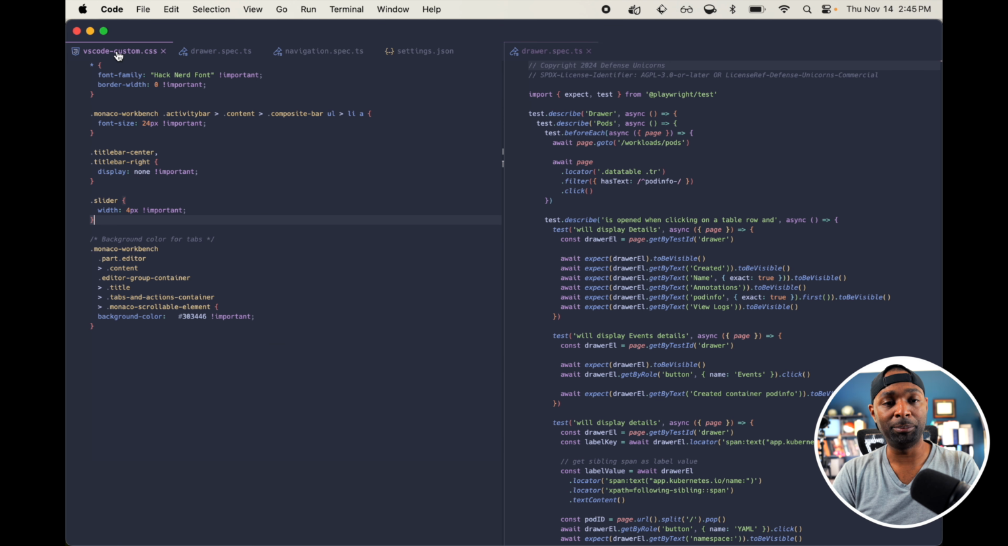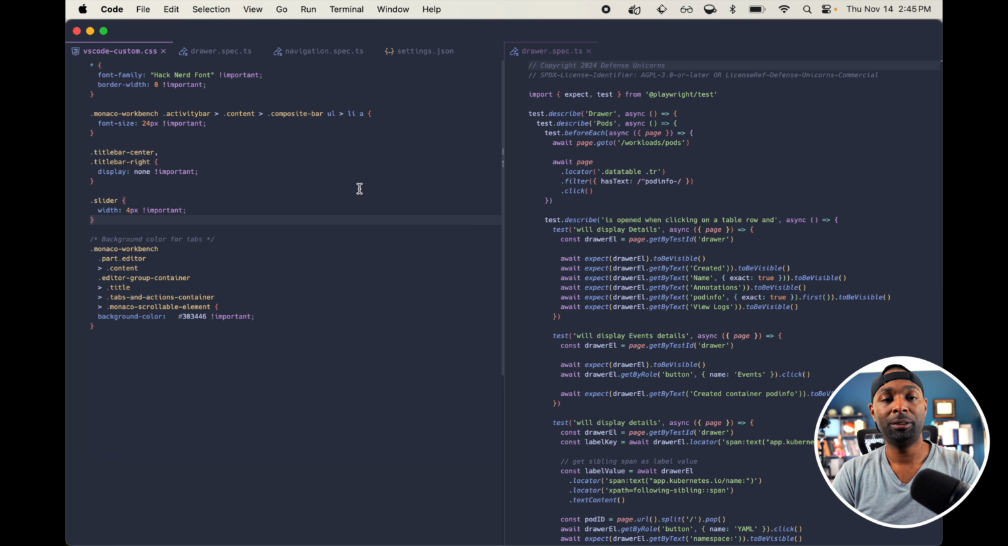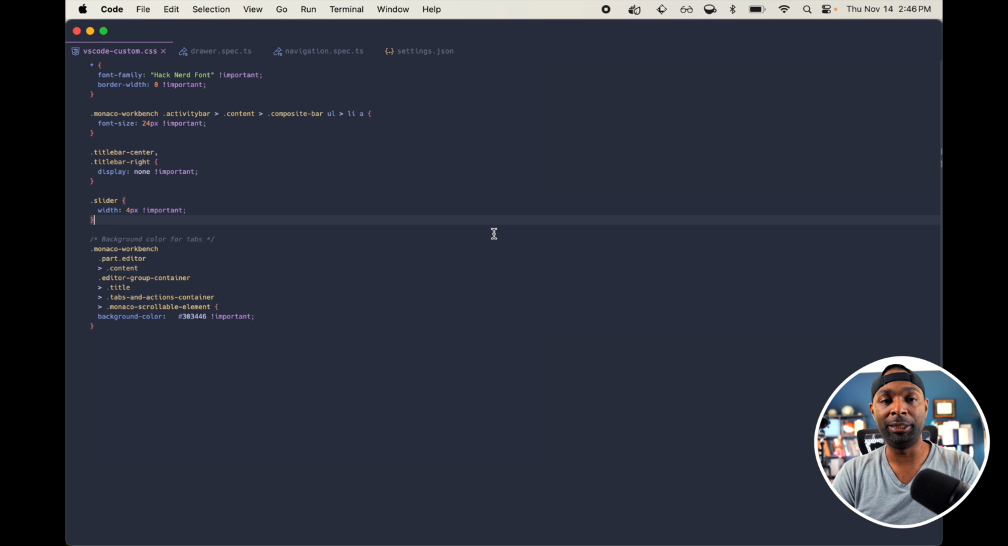Getting back to the custom CSS, this slider might have been for this one here. Either way, they're both matching. They're 4 pixels. You've got this beautiful look, very clean.